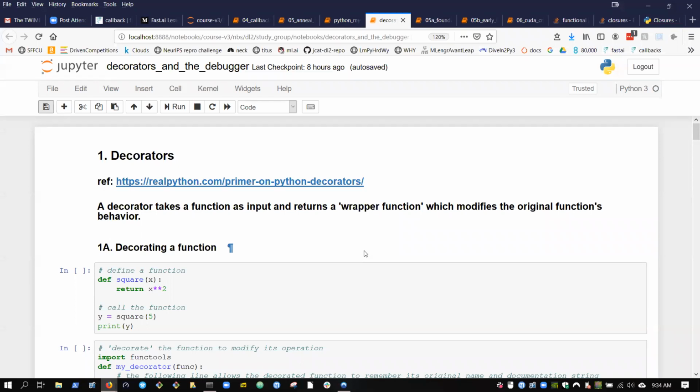Philip, are you seeing the decorators? Yeah, I can see it.